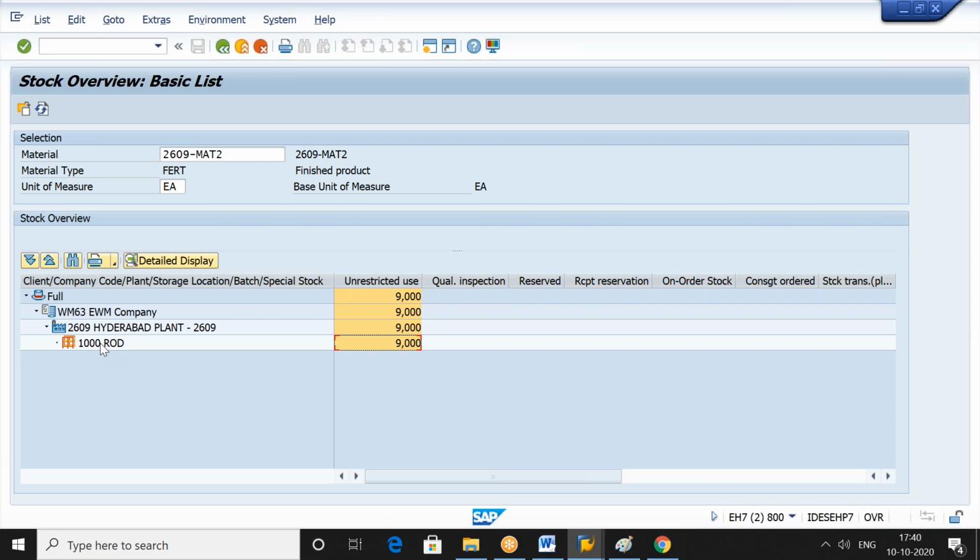Sir, actually, if you want to reserve or do quality inspection, can you do it from the EWM login, or do we need to do it from ECC? We'll discuss quality inspection later.